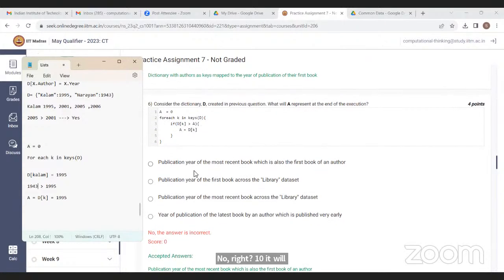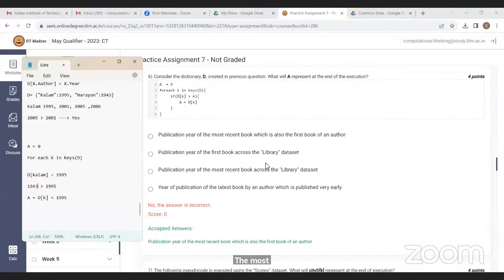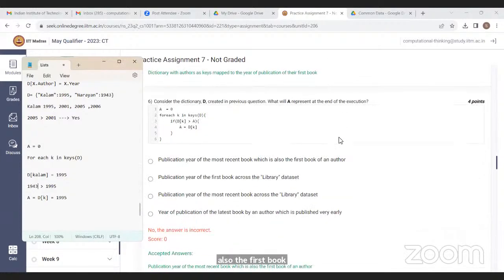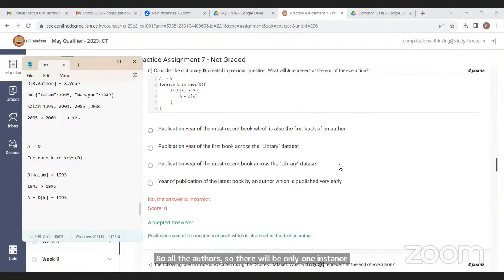So what is the answer? The publication year of the most recent book, which is also the first book of an author. We already established that what it stores is the first book in the dictionary. So there will be only one instance of each author in the dictionary, with the first book published. So the publication year of the most recent book, which is also the first book of an author, should be the answer. Is that clear? Whose question was this?